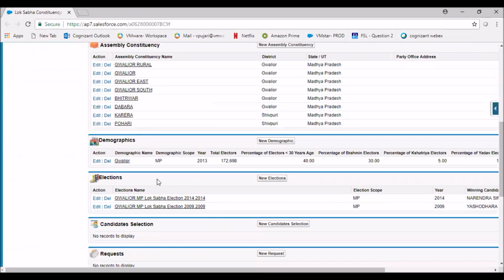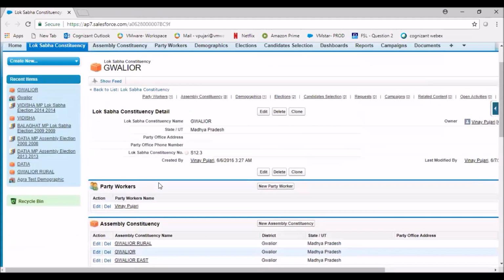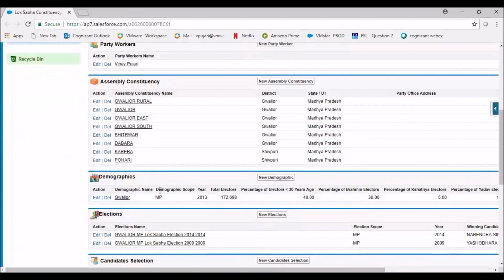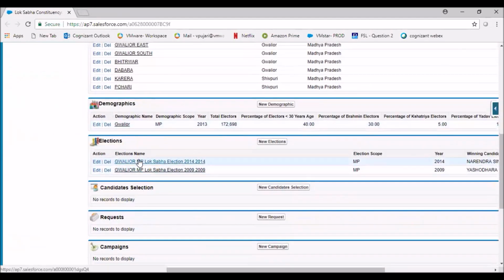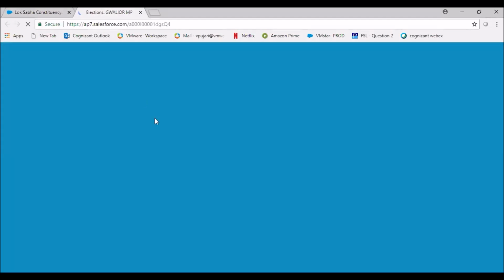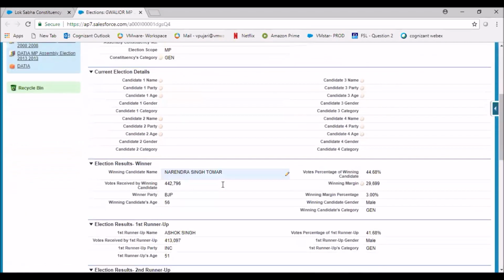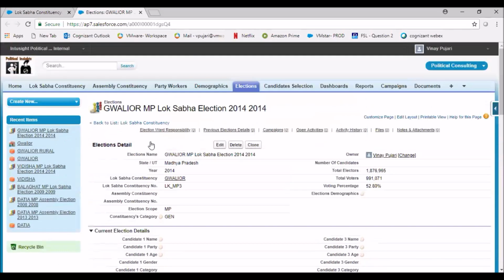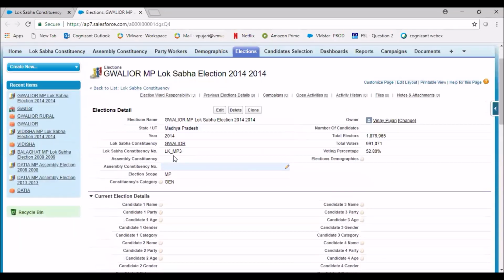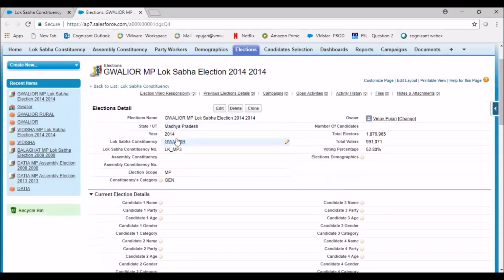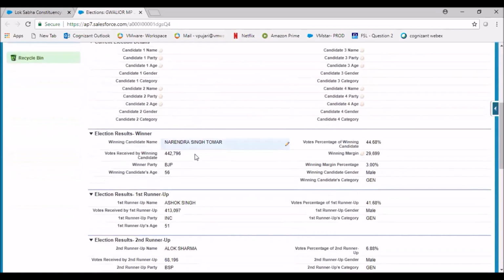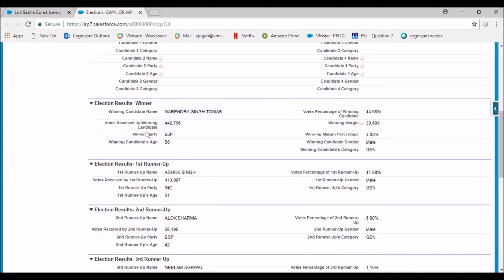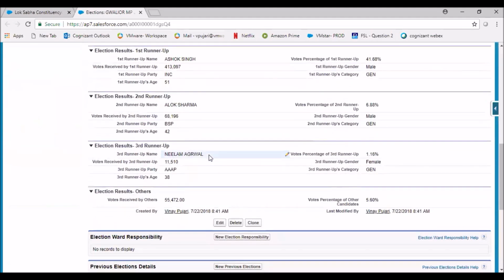Now if I want to see the elections held for this Lok Sabha constituency and the results, I will go to the elections related list and click on it. Under the elections tab, I can see the elections for Lok Sabha constituency which happened in 2014: the candidate name, their age, their gender, their winning margin percentage, first runner-up, second runner-up, and third runner-up.